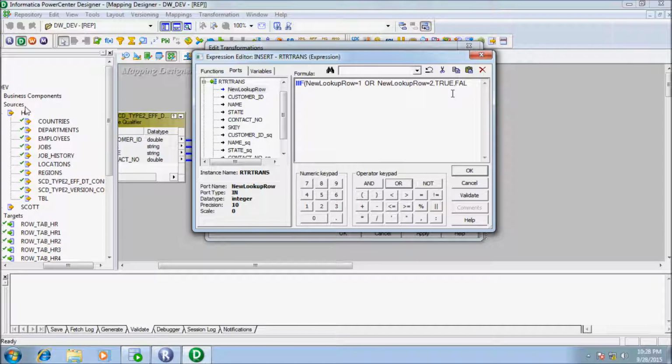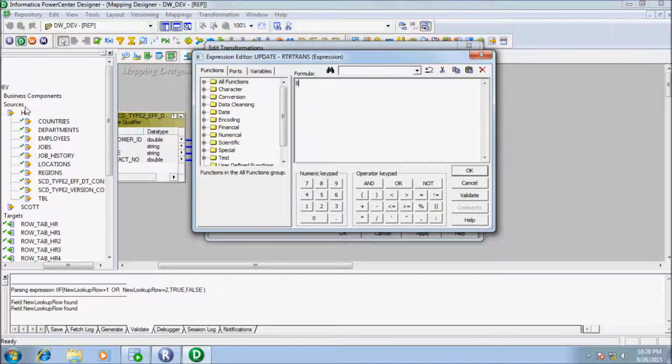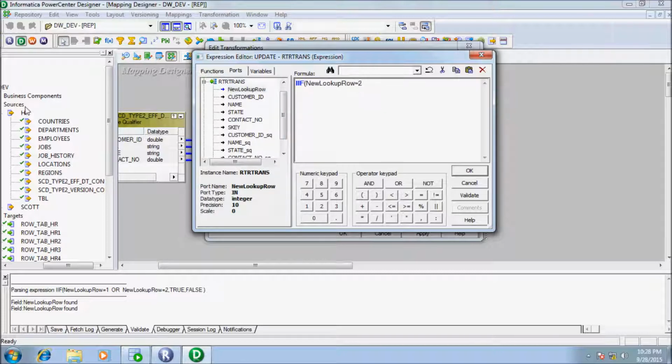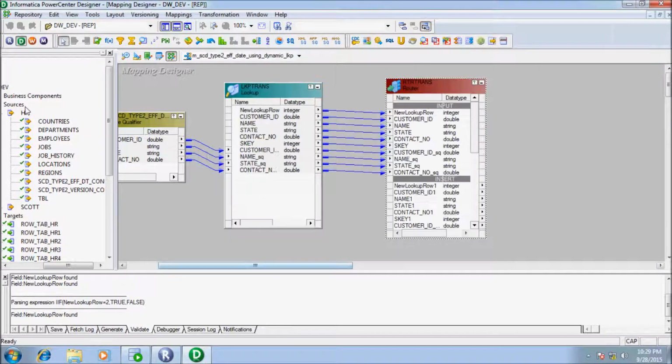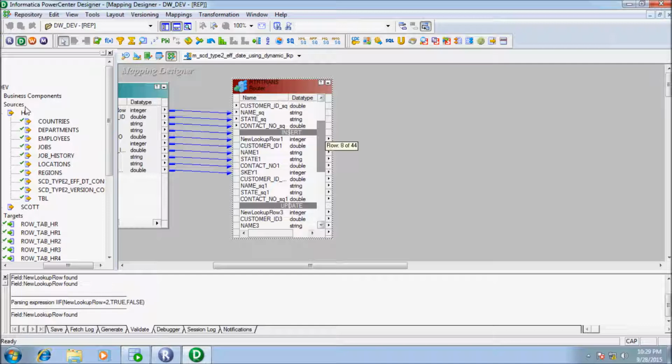If you would like to know more about dynamic lookup transformation, then go to my YouTube channel. There, search for dynamic lookup transformation in Informatica. There I discussed in more detail about dynamic lookup and new lookup row. Now validate, it's successful. For update, double click new lookup row, and write equal to 0, then true, or else false. Now apply. So two groups are created, insert and update.